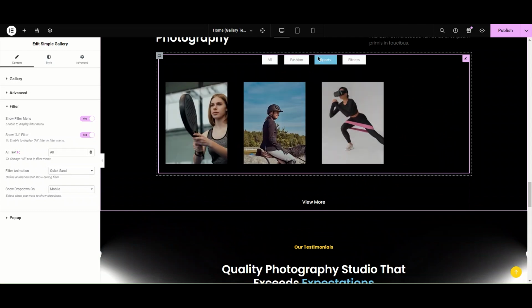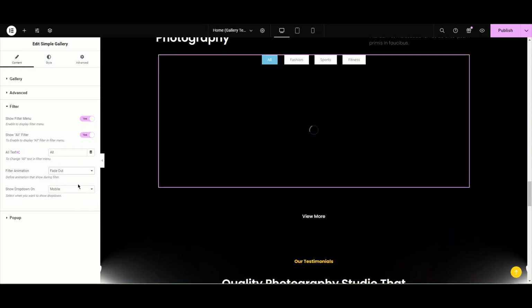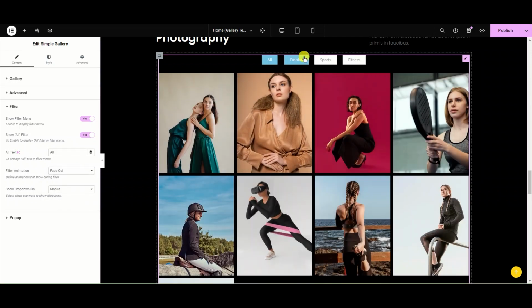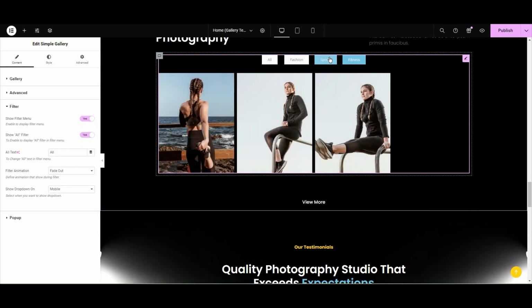Lastly, we have fade out. Switch to the filters and look. Yeah, this is interesting. I should choose this one. Yeah, I'm choosing here fade out.